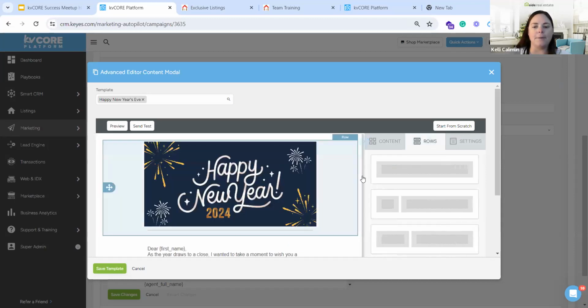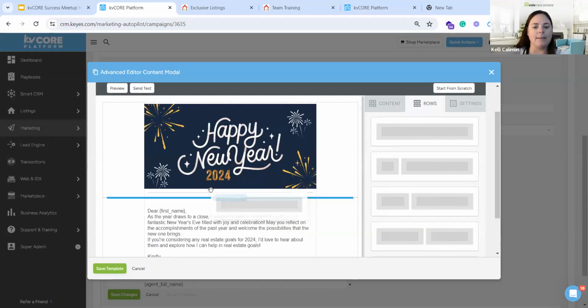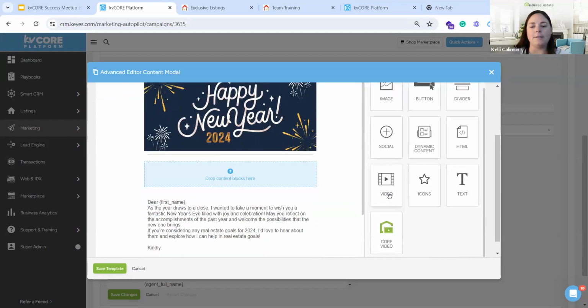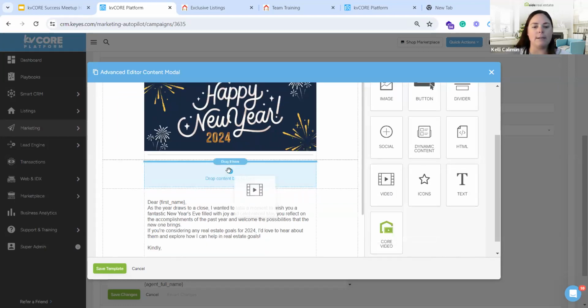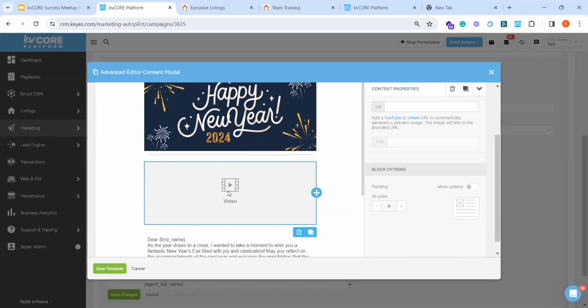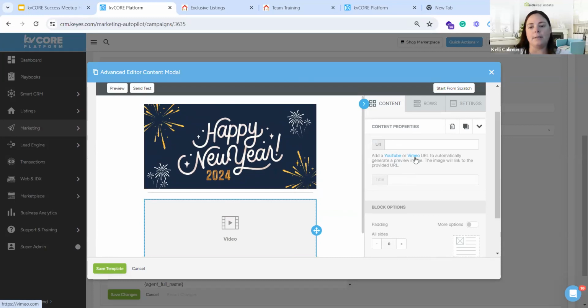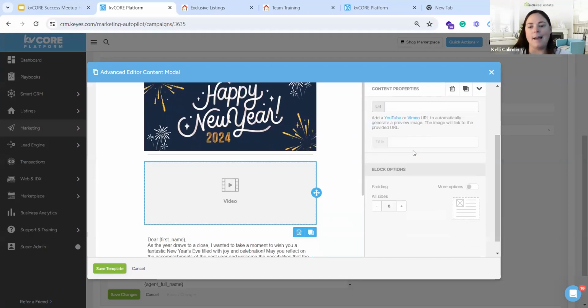So I'm going to go back to my rows. I'm going to throw in a little row here, and then I'm going to go to content. And you'll notice there's this video option, which we can drag and drop. And you can see here, this is for a YouTube or Vimeo link. Again, hooked on phonics, kids, so I probably pronounced that wrong. You can easily just paste in the URL links for those YouTube videos.